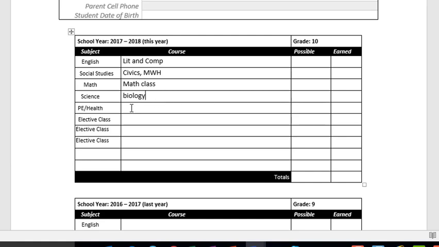Do you have a gym class? Do you have any electives? And you're going to go ahead and fill out all the names of the classes that you have this year. Then you're going to put how many credits you could earn in those classes.